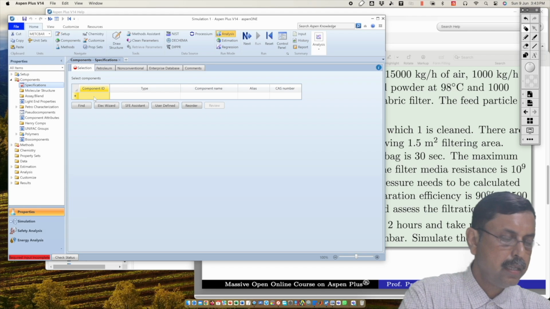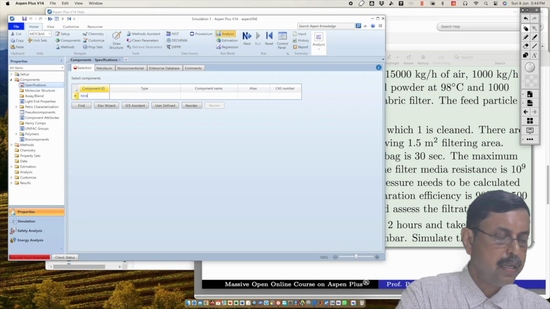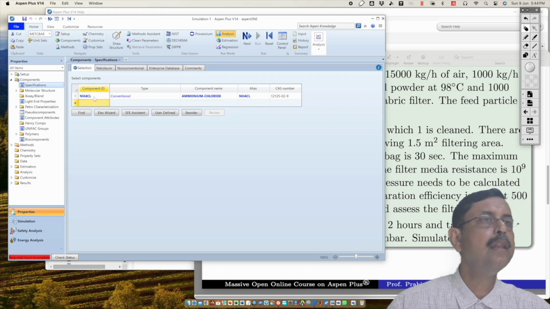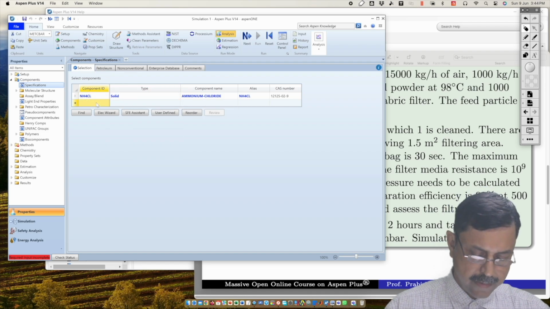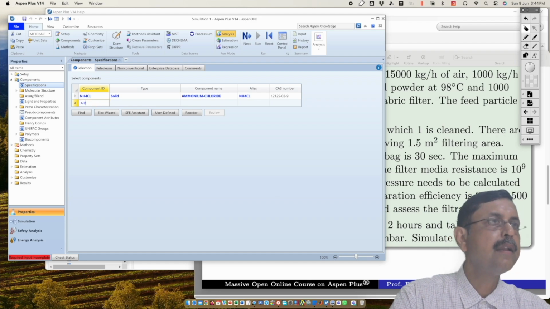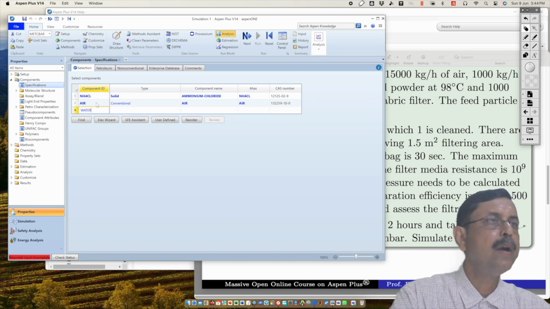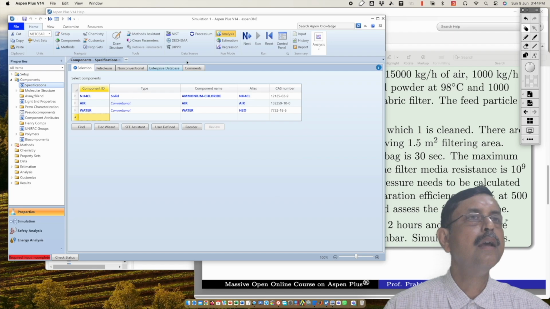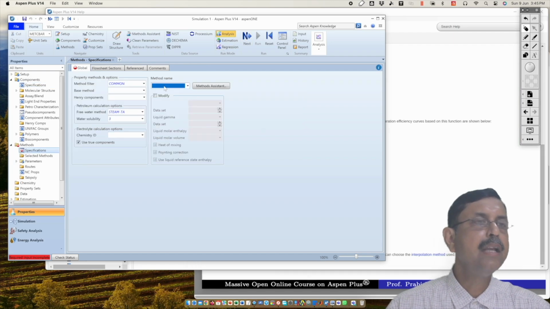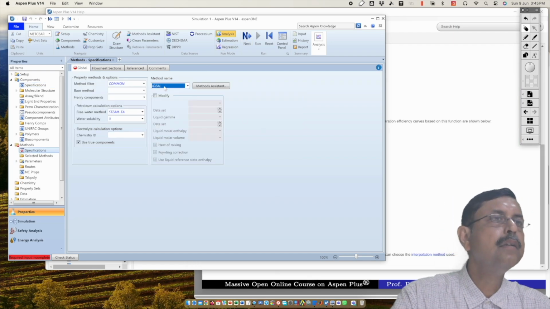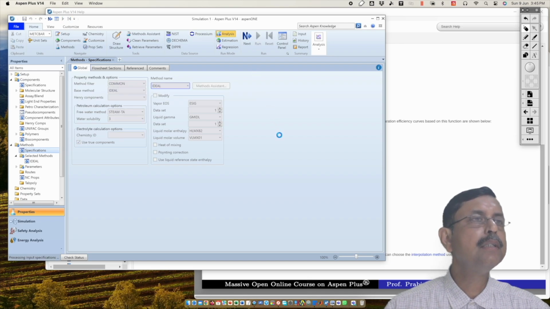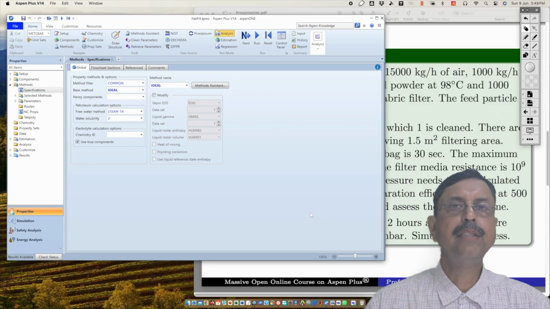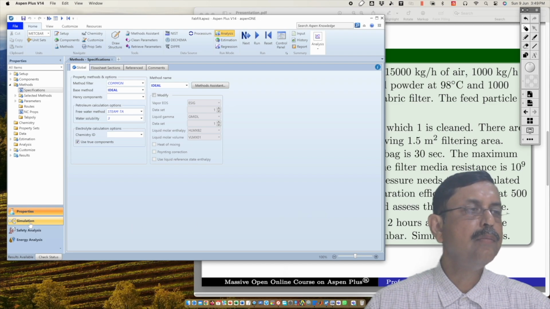Here we enter NH4Cl, and that will be solid type. Then we have air and we have water. Choose the ideal method and run the simulation. Okay, so the simulation is run. So we go to simulation.